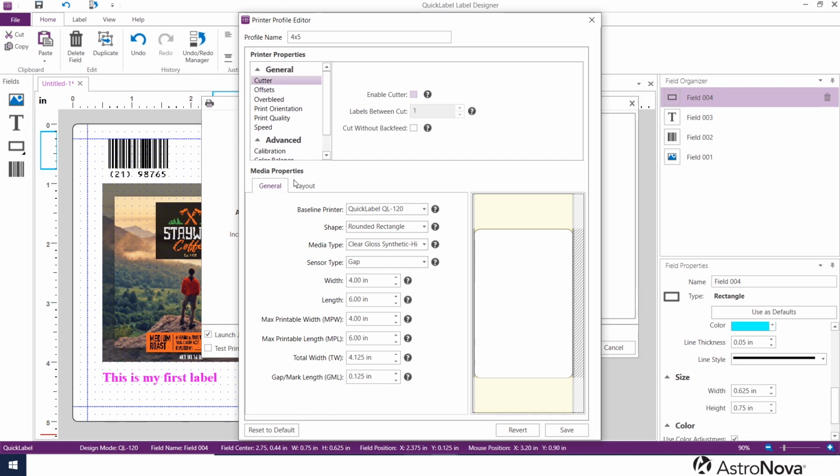For media properties, of course our printer is the Quick Label QL120, we're going to keep the shape as rounded rectangle, and for media type, we're going to change it to glossy paper. We're going to keep the sensor type as gap. Of course, if the media has black mark, we'd select reflective, and if there's no gap or black mark, we'd select continuous. Now we're going to enter the exact dimensions of the label.